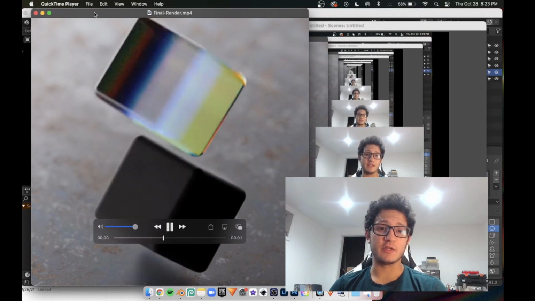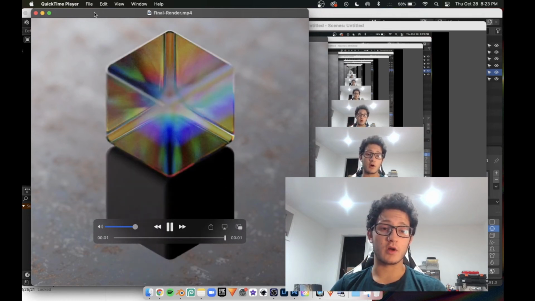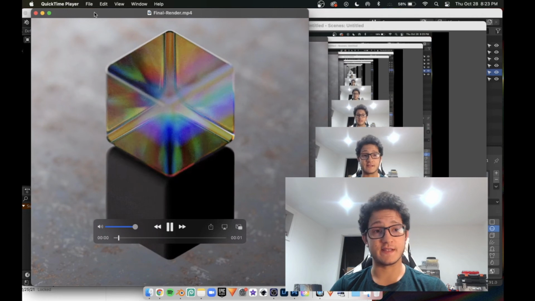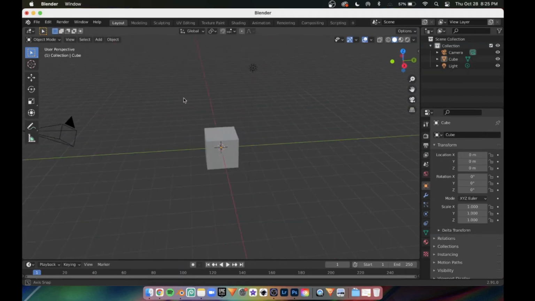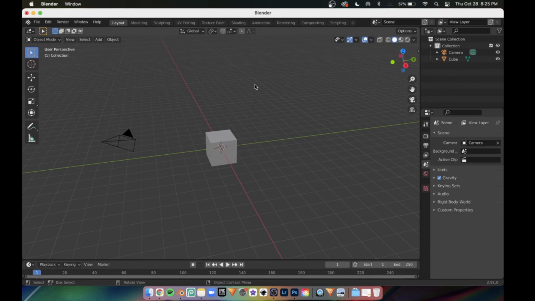Today I'm going to be teaching you how to do this cube walk loop. It's super simple and it's going to take less than 5 minutes. As always, we're going to start with a new Blender file here. Go ahead and delete this light.